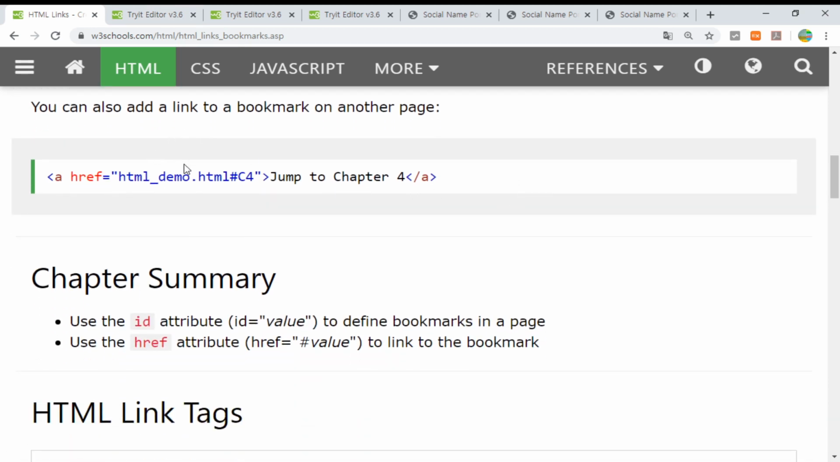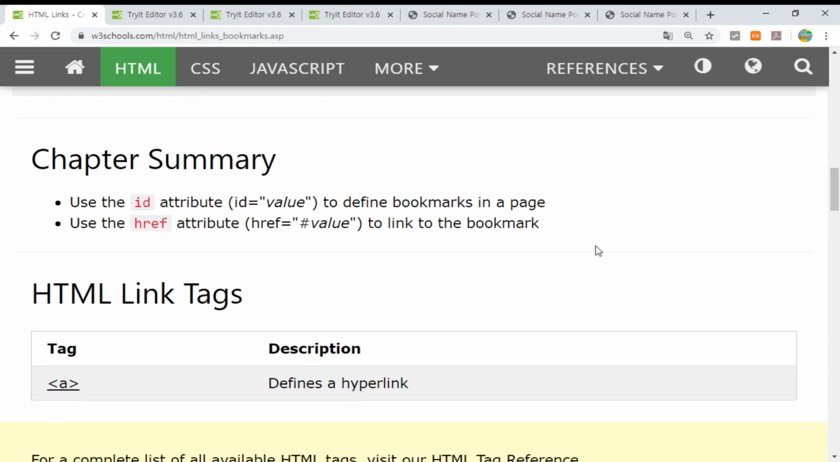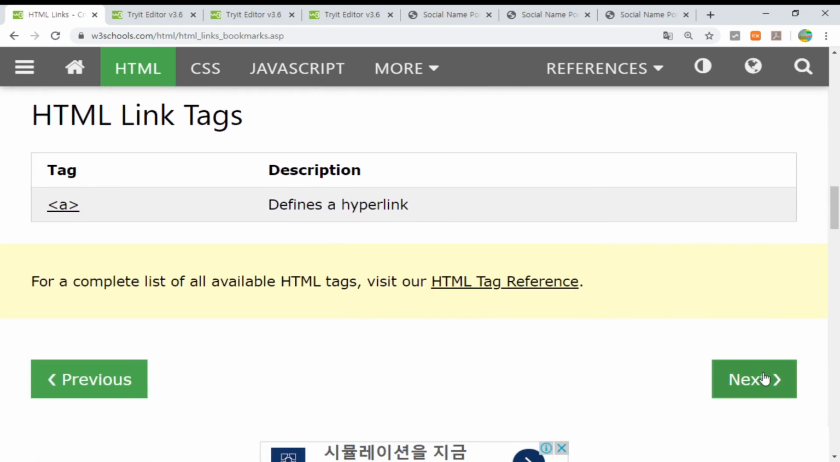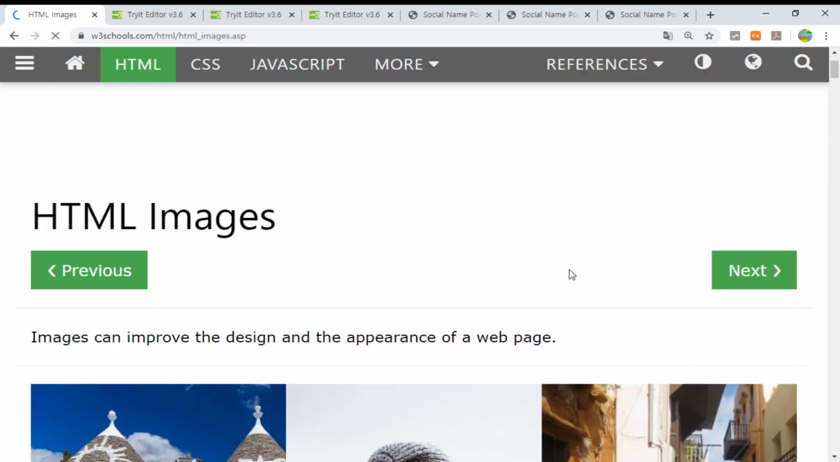Also, in another web page, at a specific place in that web page, we can jump directly. We can show with this one. After the file name, HTML, and hashtag, and ID name, then we can go directly. Okay, you can try others. Let's move to the next.